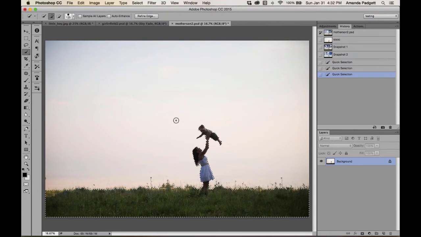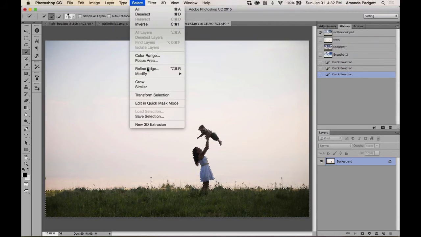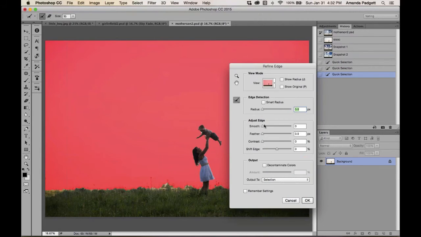Okay, so now I have it. And we can come in and refine it a little bit, refine the edge. So I'm going to feather it just a little bit. Create a little more of a radius. And there's some spots missing, and that's okay. I can tweak it. And what I'm going to do is do output.